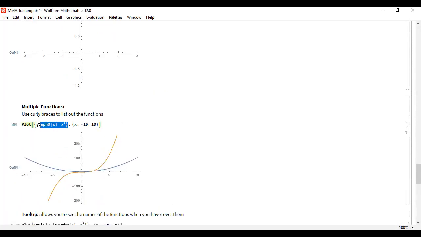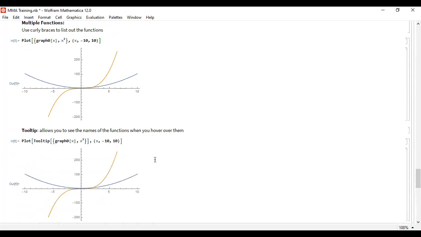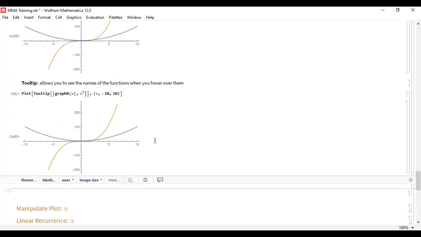You can also do multiple functions. This is where the list will come in. You do the list of functions with the curly braces, and then you can put in a function that we've already defined, or just any sort of function, and you can see them displayed here. Tooltip is a pretty useful thing that we don't typically tell students to do. When you hover over it, you can see what graph is being displayed, even if one is named.